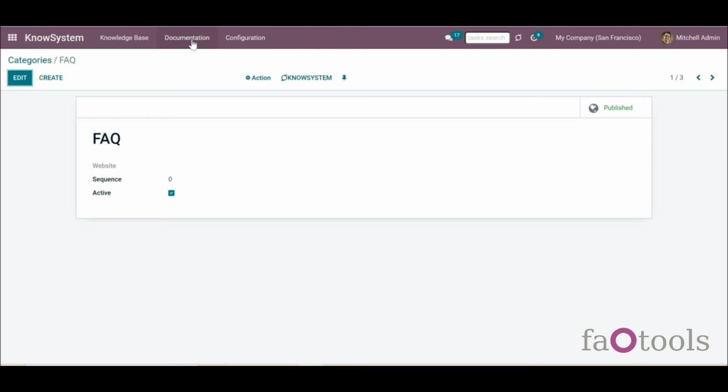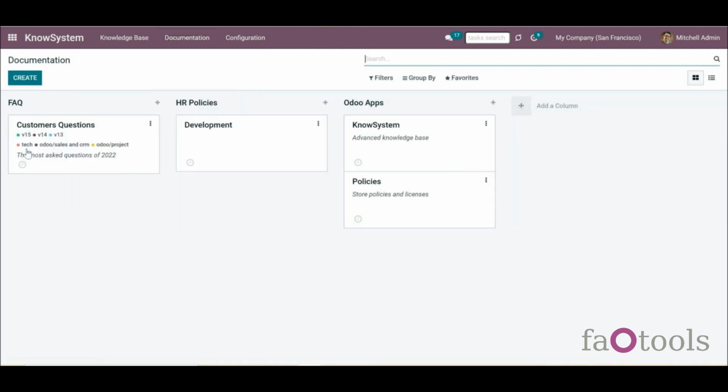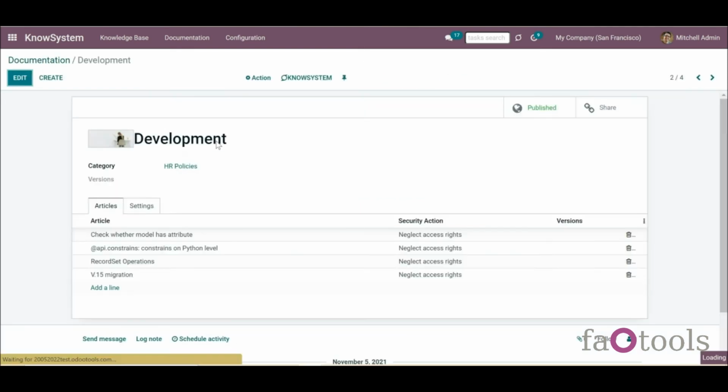To publish or unpublish a documentation section, just open any section and click Publish or Unpublish in the top right corner of the section's form. There is no need to start editing a section to do that, as the buttons above the form are available even in the read-only mode. In order for a documentation section to be visible on the website, you should publish both the documentation category and the documentation section.